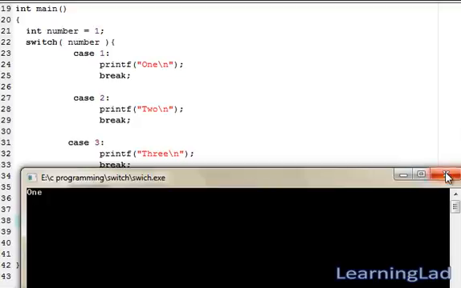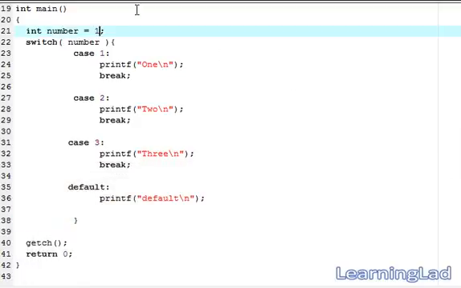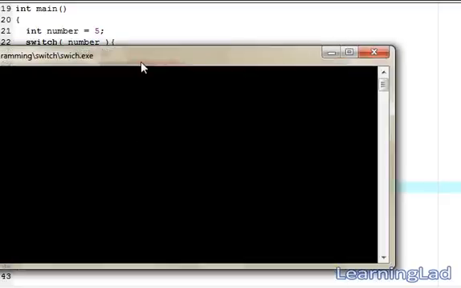Another thing is, if this expression matches none of the cases we specified, let's say we have a value of 5 and we haven't specified a case for the value 5, then the default block will be executed. Compile and run, it says default.